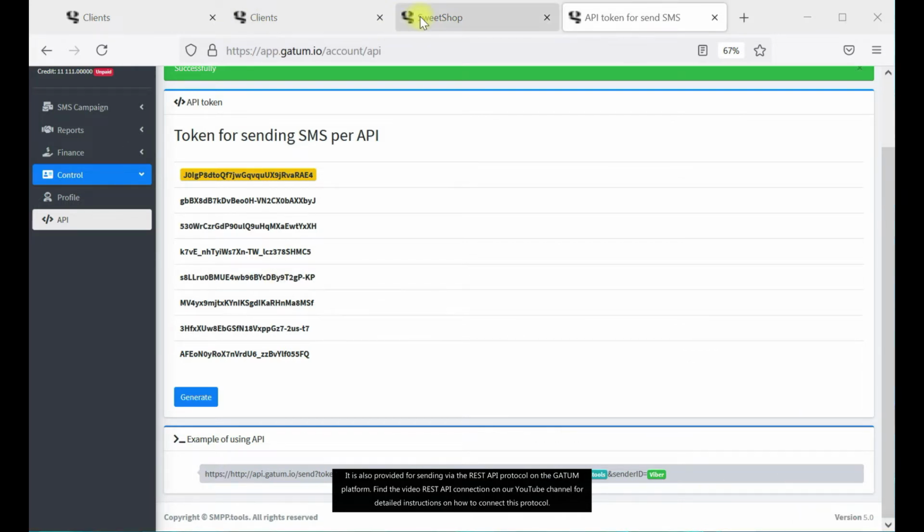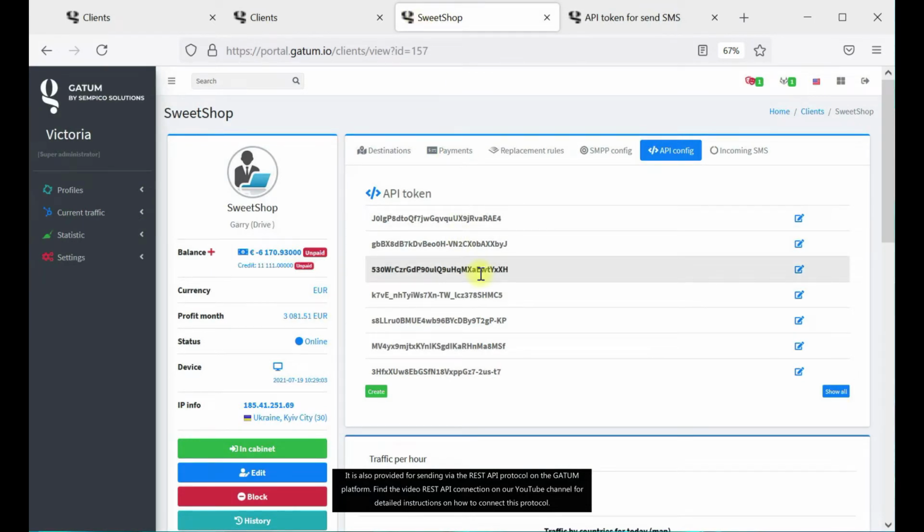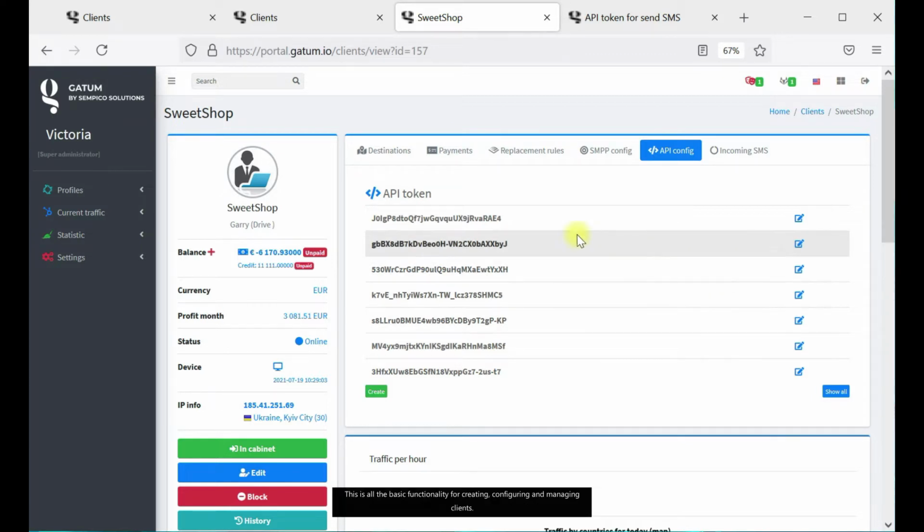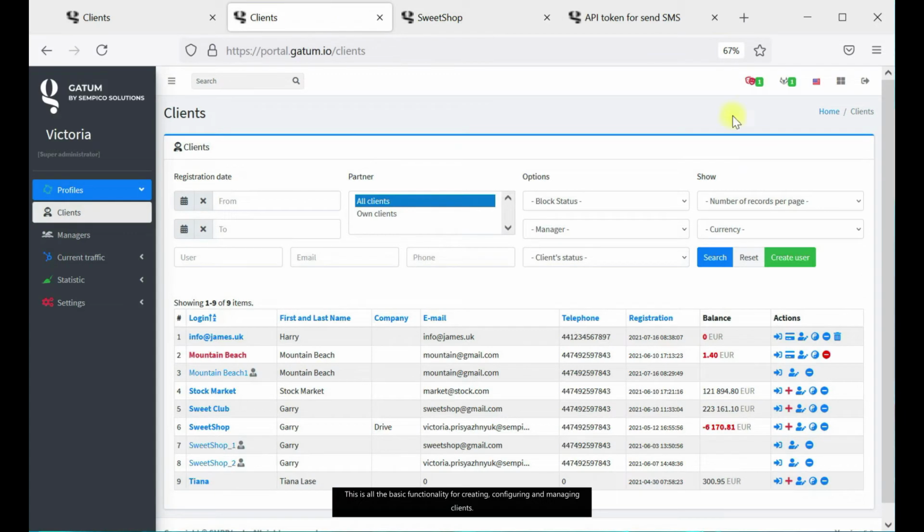It is also provided for setting via the REST API protocol on the GATUM platform. Find the video REST API connection on our YouTube channel for detailed instructions on how to connect this protocol. This is all the basic functionality for creating, configuring, and managing clients. Now we can move on to the Managers tab.